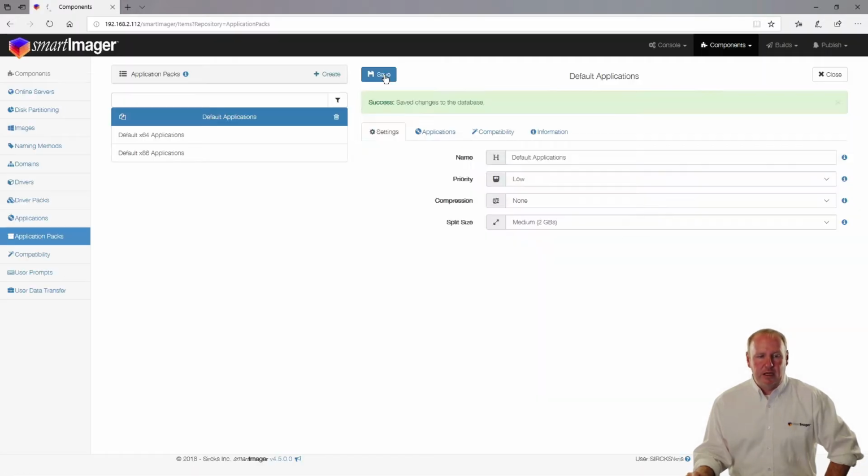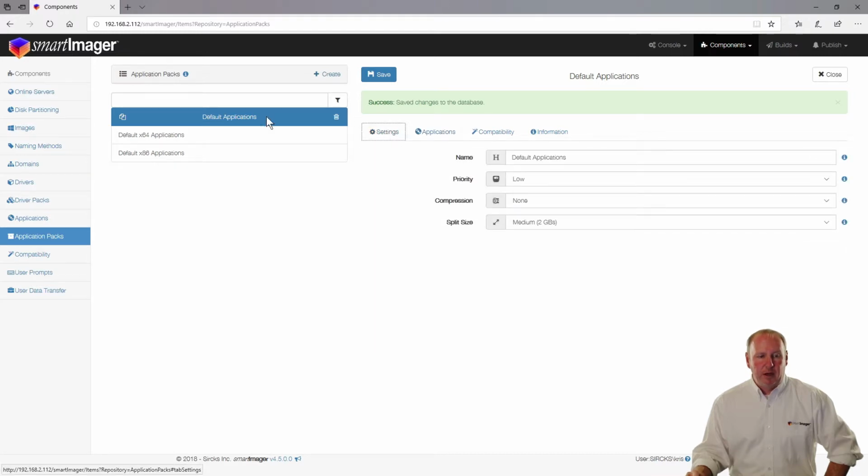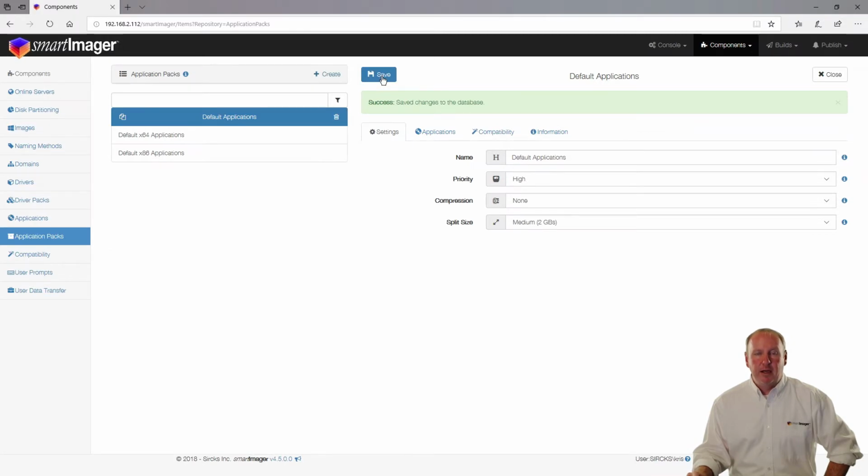These three, I really don't care what order they're put in, so I'll just leave them in the order they're in and click Save. So once again, all these applications are going to be placed in the order from top to bottom. So this is the order it's going to install them in. All right. Now, my default applications I want installed first before anything. So I'm going to change the priority here to high and click Save, knowing that my default applications are going to be the first ones that it installs.